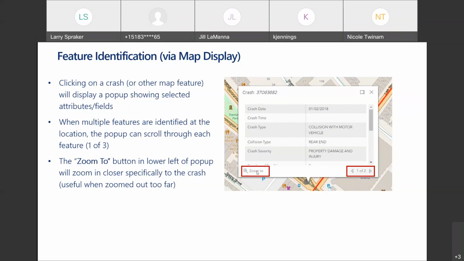And then if you click zoom to, if you clicked on a crash when you were zoomed way out, I'm zoomed in quite far on this example, but if you click zoom to, it would zoom in specifically to that crash. So that's a little bit about the map.